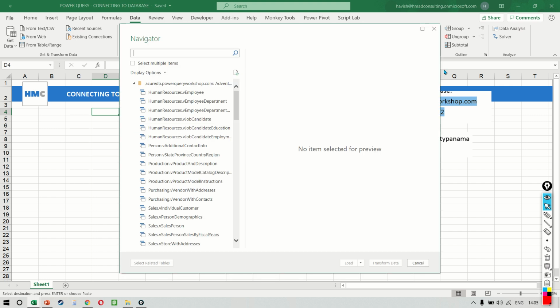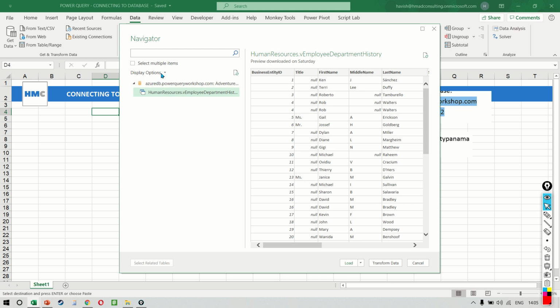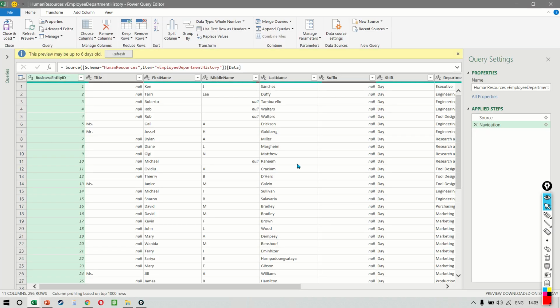And that's it. In the navigator pane, you can see a list of all the different tables that are available on SQL Server. So if I click on any of these, I can see the entire details like this. So let me click on transform. And I can see the entire table like this.